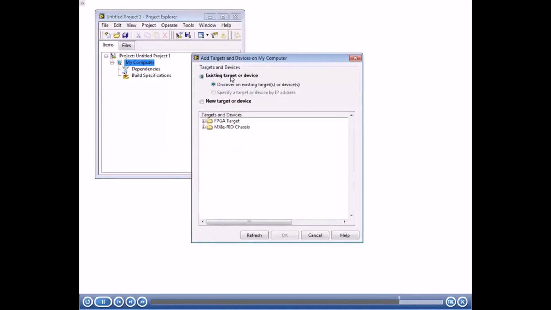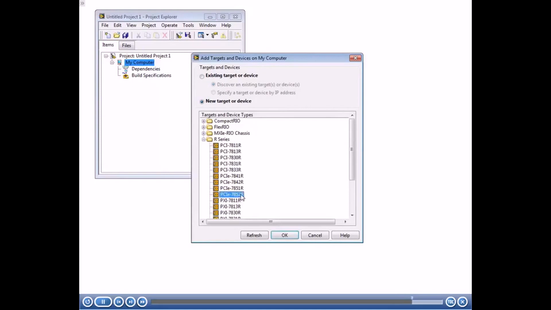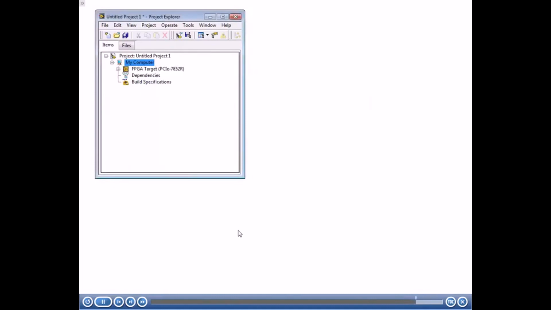So instead of choosing Existing, since we don't actually have the R series board yet, we're going to go to New, Target, or Device. Then here we're going to browse for it. I know it's an R series board, and I know I want a PCIe 7852R board. So I'm going to select that and click OK. Now you can see that I successfully created a 7852R board, and our FPGA target is on here, and it looks like we're ready to go.